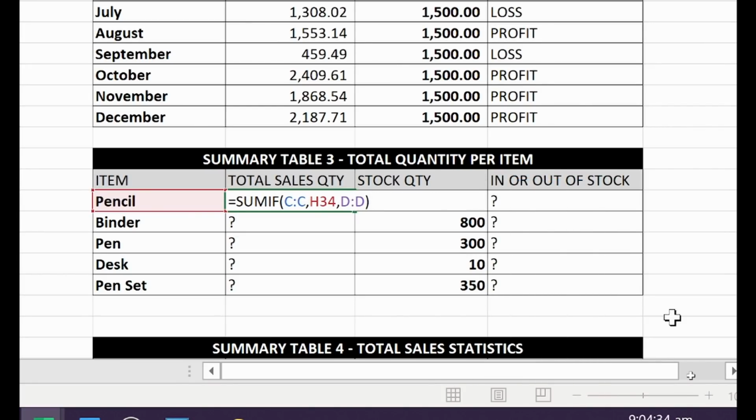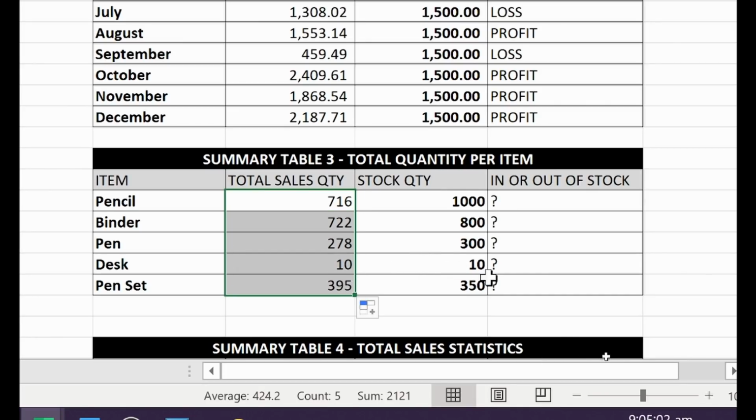Then we close it. So this is our correct calculation, or the formula for calculating the total sales using the SUMIF function. So we hit enter and we are going to get 716. This is absolutely right. To calculate with autofill, we can come here and drag it through and we have the autofill calculation.